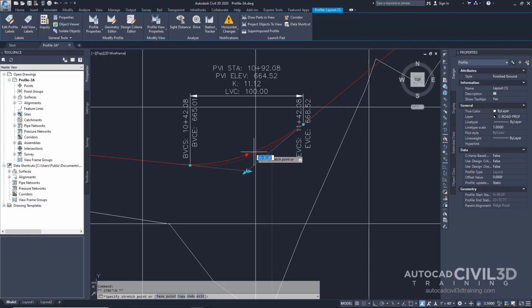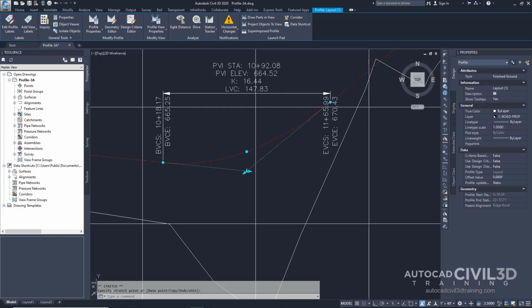I'm going to move this right about here. The curve moves to pass through the point that you clicked, as you can see here. And the length changes. Click the triangular grip at the PVI, then move it to a new location.